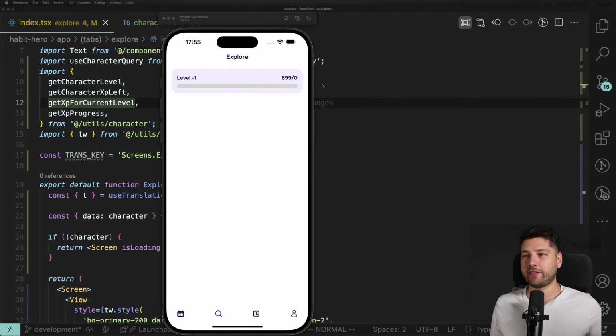I know, right side value is wrong. But even everything is wrong here, dude. Like level -1, wrong. 899 should be 0, wrong. 0 should be not 0, wrong.